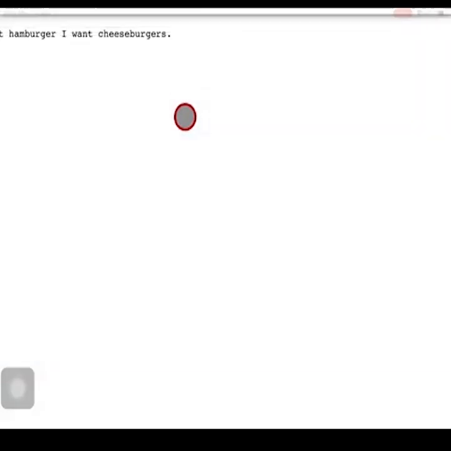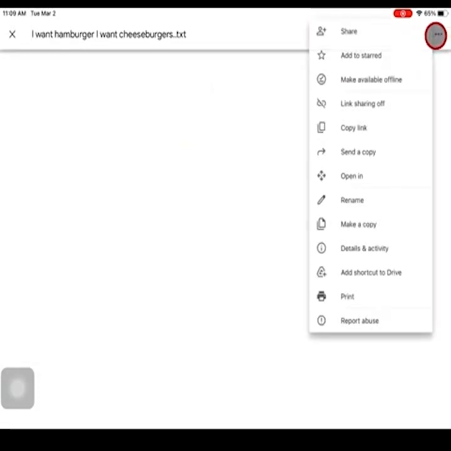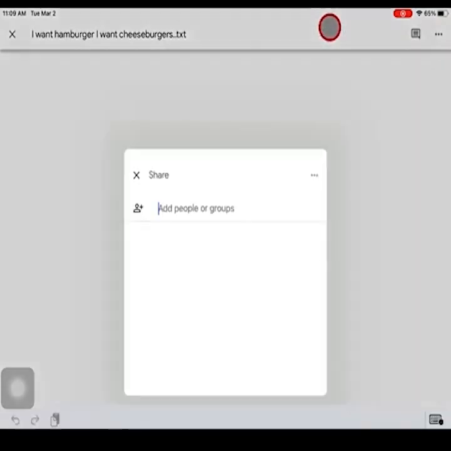I can also share from within inside the document. First, I open the document. Then I click on the three dots in the upper right-hand corner. Once I click on the three dots, the menu appears again. I'm going to click on Share.